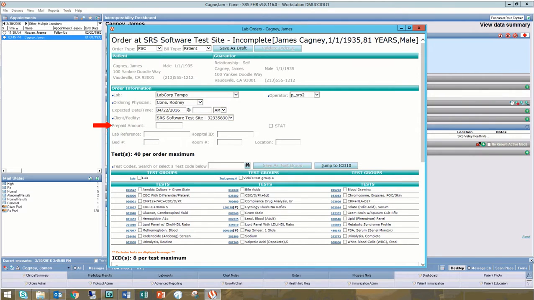The prepaid amount is not a required field. It is used if the patient pays the practice in advance. Click in the Stat checkbox if appropriate. Please note, if Stat is selected, this does not notify the lab. Follow the procedures your practice has with the selected lab to notify them of Stat orders.